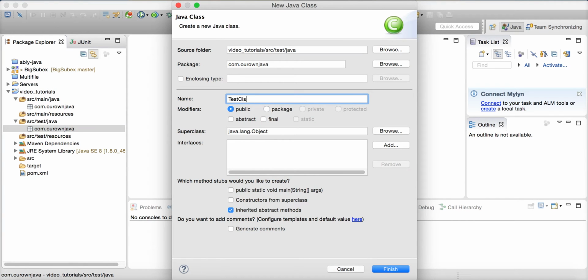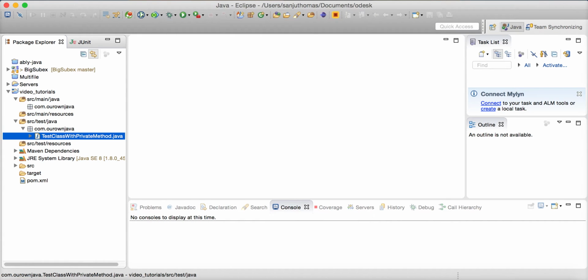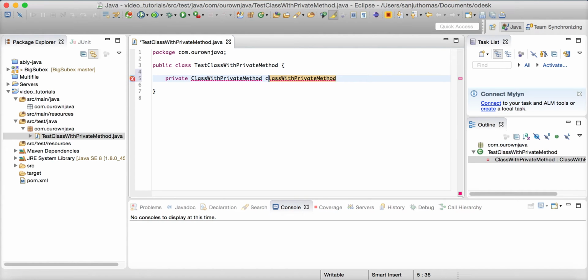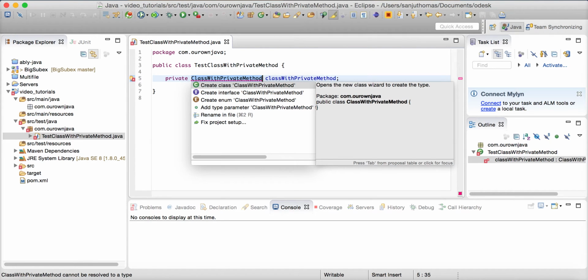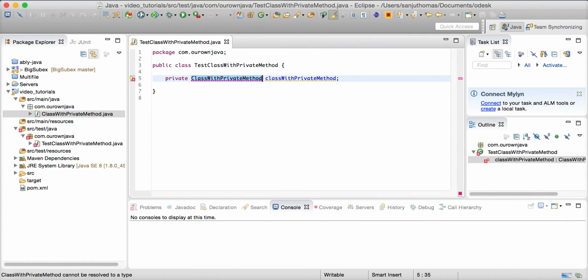So, test class with the private method. That's the test class that we are writing. Obviously we'll be testing a class with a private method, right? Now, since the class doesn't exist, just create the class in the source main, right?